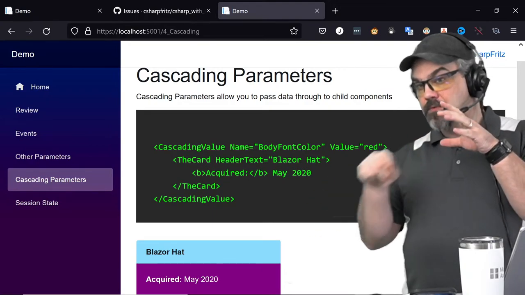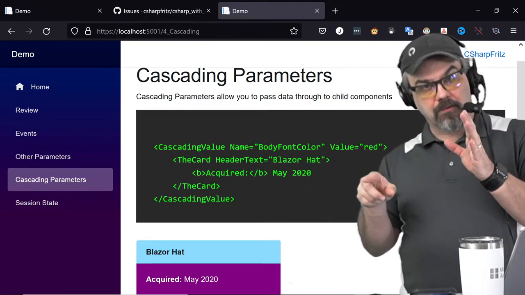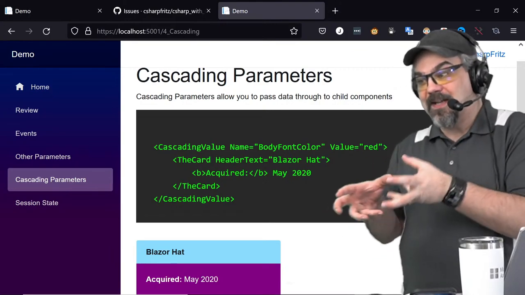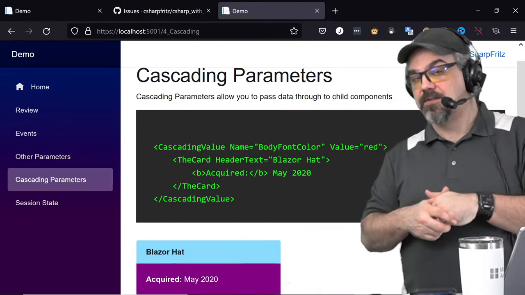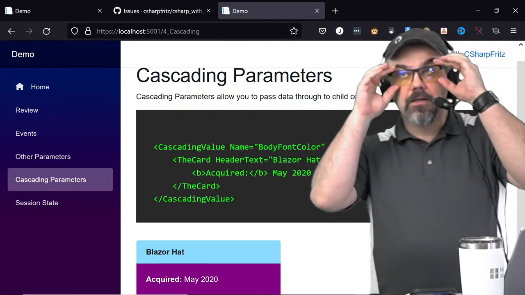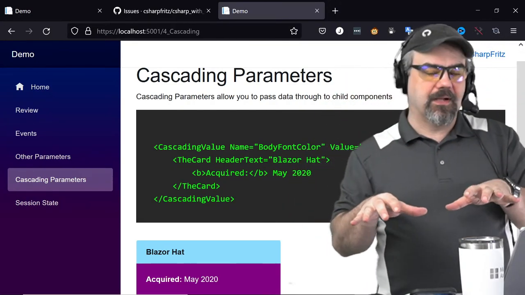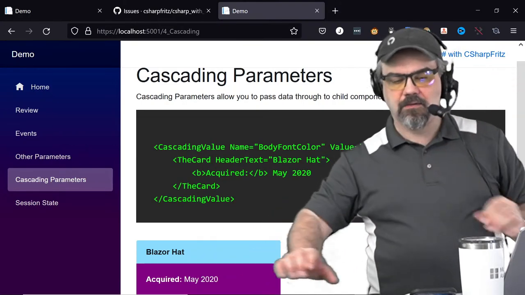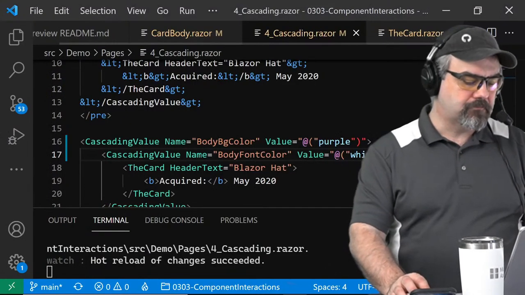Now, I only made it two components deep, but when you're passing these along, it's important to know it could be picked up anywhere in the hierarchy and listened to. Makes it very handy and useful to be able to manage and pass values from outside all the way into those components that need it.